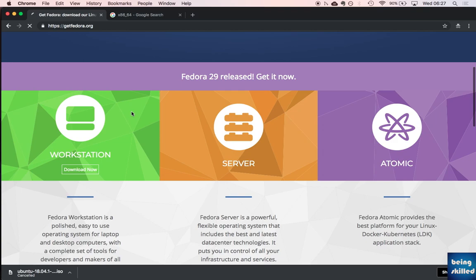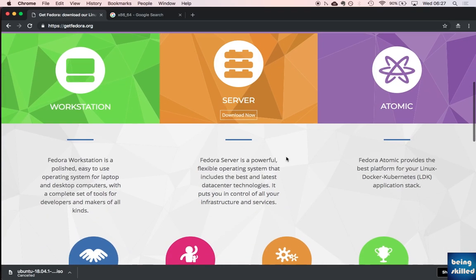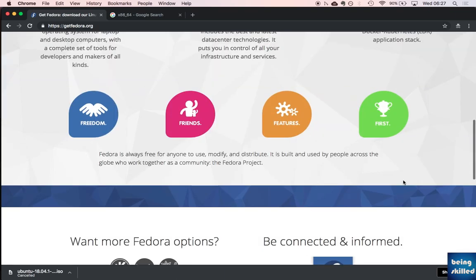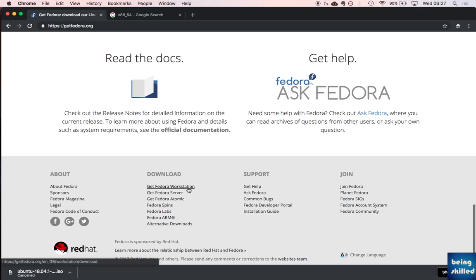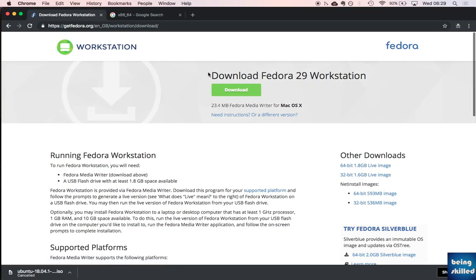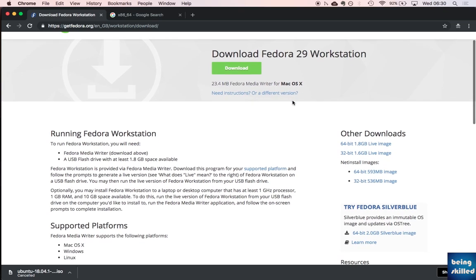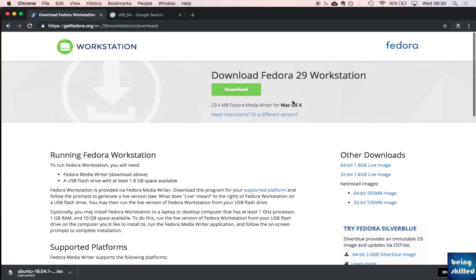So it can be used for workstation, server, and Kubernetes. And if you want to download the workstation, then just click on Get Fedora Workstation at the bottom. To install Fedora, you have to download this media writer file, which is a 23 megabyte file, and if you run this, it will start downloading the necessary files for the operating system, and once done, it will start installing the operating system on your machine.